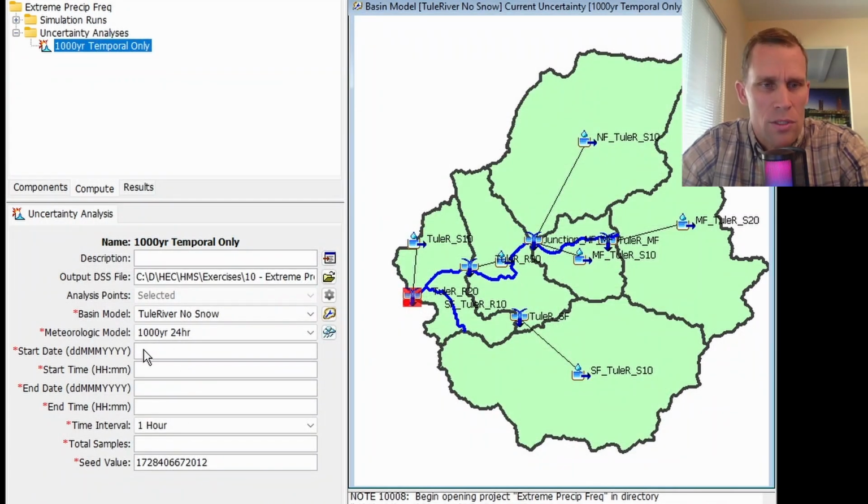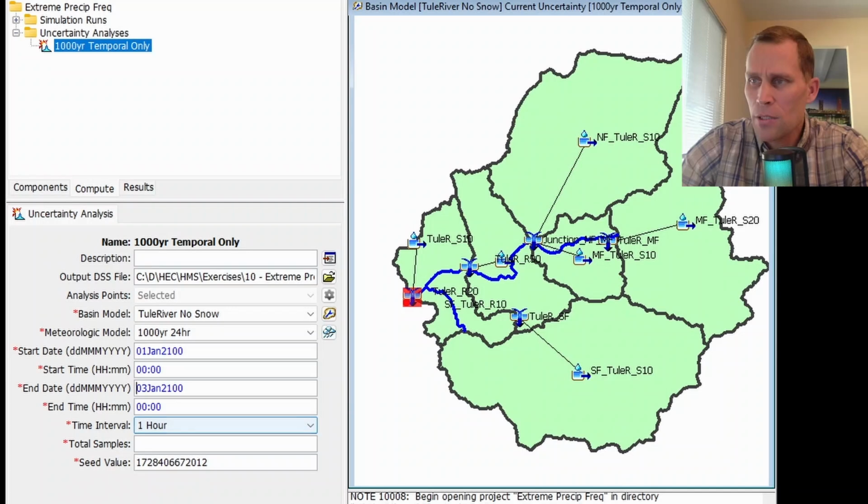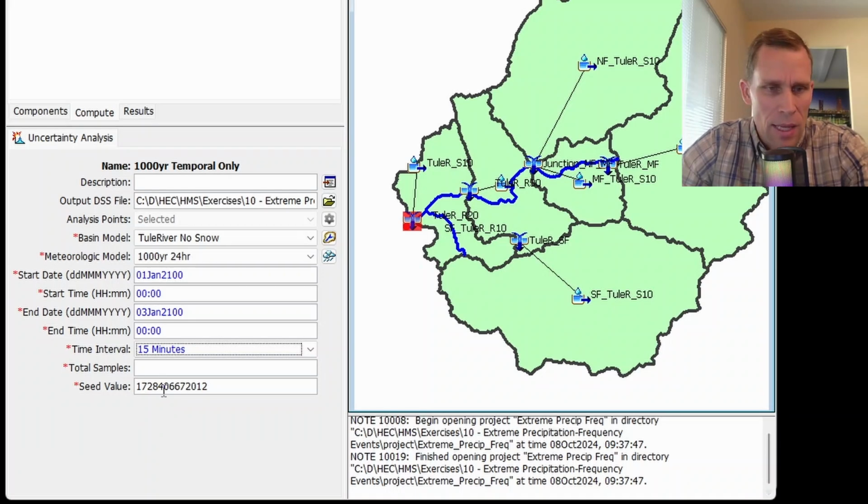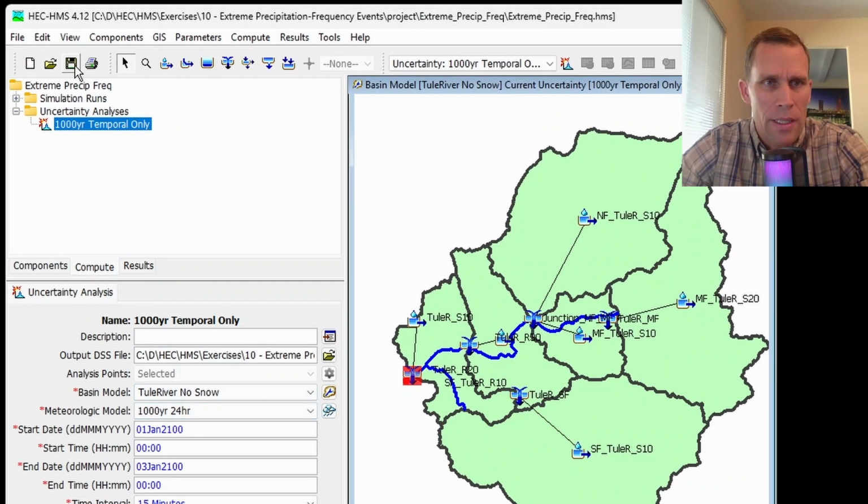Further down, we want to specify the start and end date time for the simulation. So that's going to be January 1 in the year 2100. And then the end is going to be 2 days later at January 3. So it's going to be a 48-hour simulation. And then the time interval will be 15 minutes. These are just values coming from the instructions. And then after that, the number of samples is going to be 36 because we have 36 different temporal storm patterns. And then lastly, the instructions tell us to leave this seed value as it is. So I'm going to go ahead and click Save.